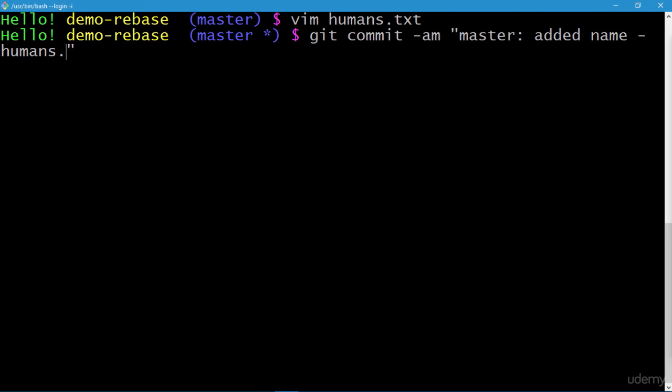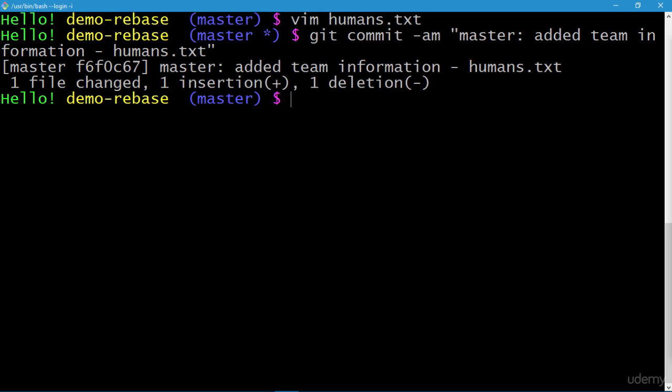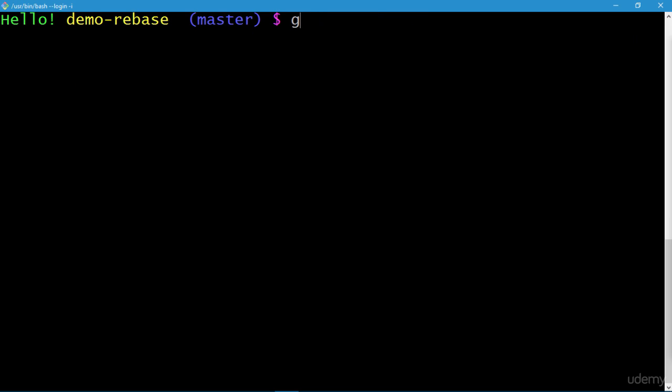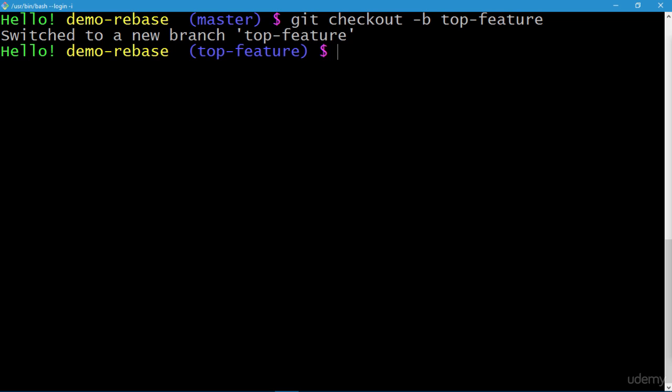I'll retrieve an earlier commit message and simply modify it. The action we take is added team information, and the file is humans.txt. Press enter key and the commit is done. Let's clear the screen. Now we'll create a branch using git checkout -b, and we'll create a feature branch. Let's assume that we are working on a very important feature, and we name the branch top feature. Press enter, and we have not only created the branch, but also the current branch is top feature.